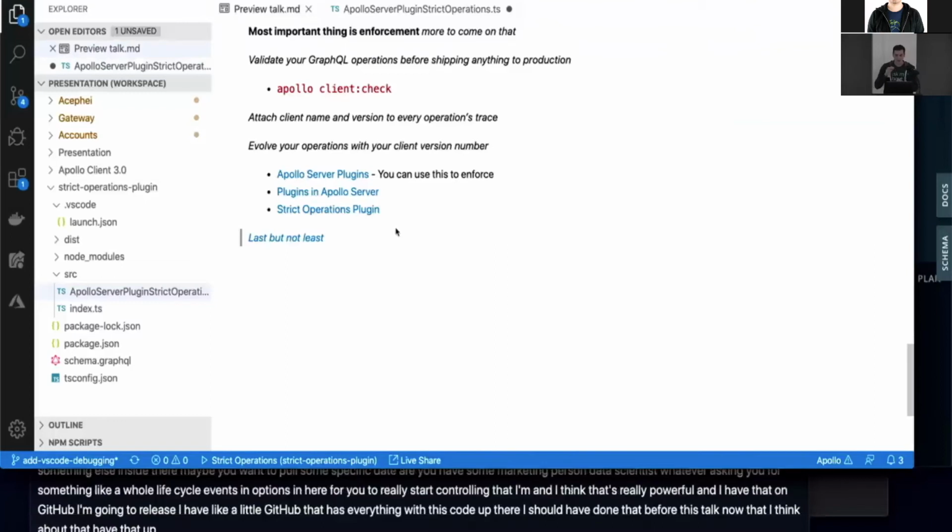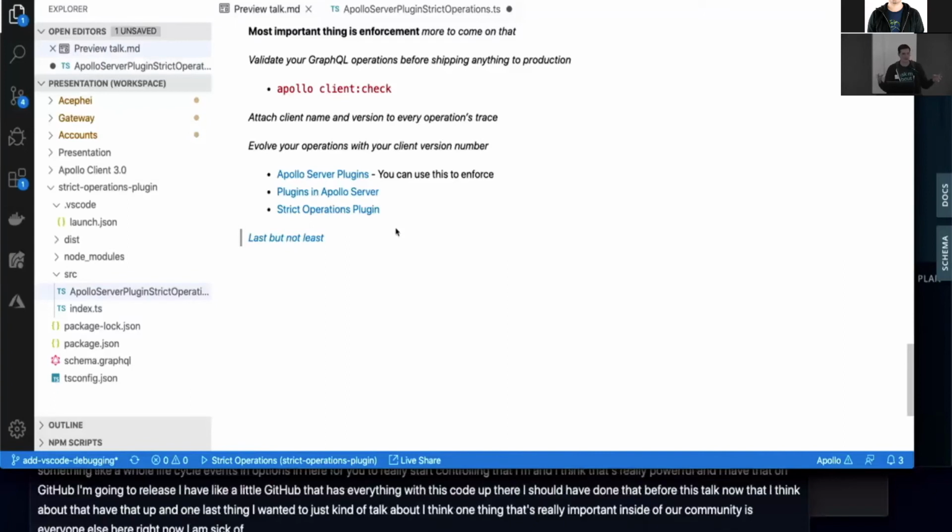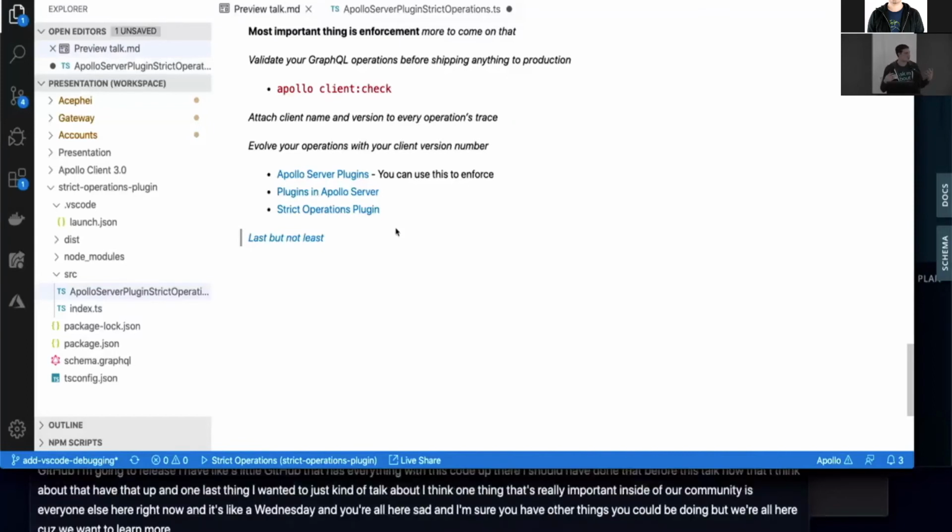And one last thing I wanted to talk about, I think one thing that's really important inside of our community is everyone that's here right now. It's a Wednesday and you're all here at 7. I'm sure you have families or other things you could be doing, but we're all here because we want to learn more and we want to understand more.